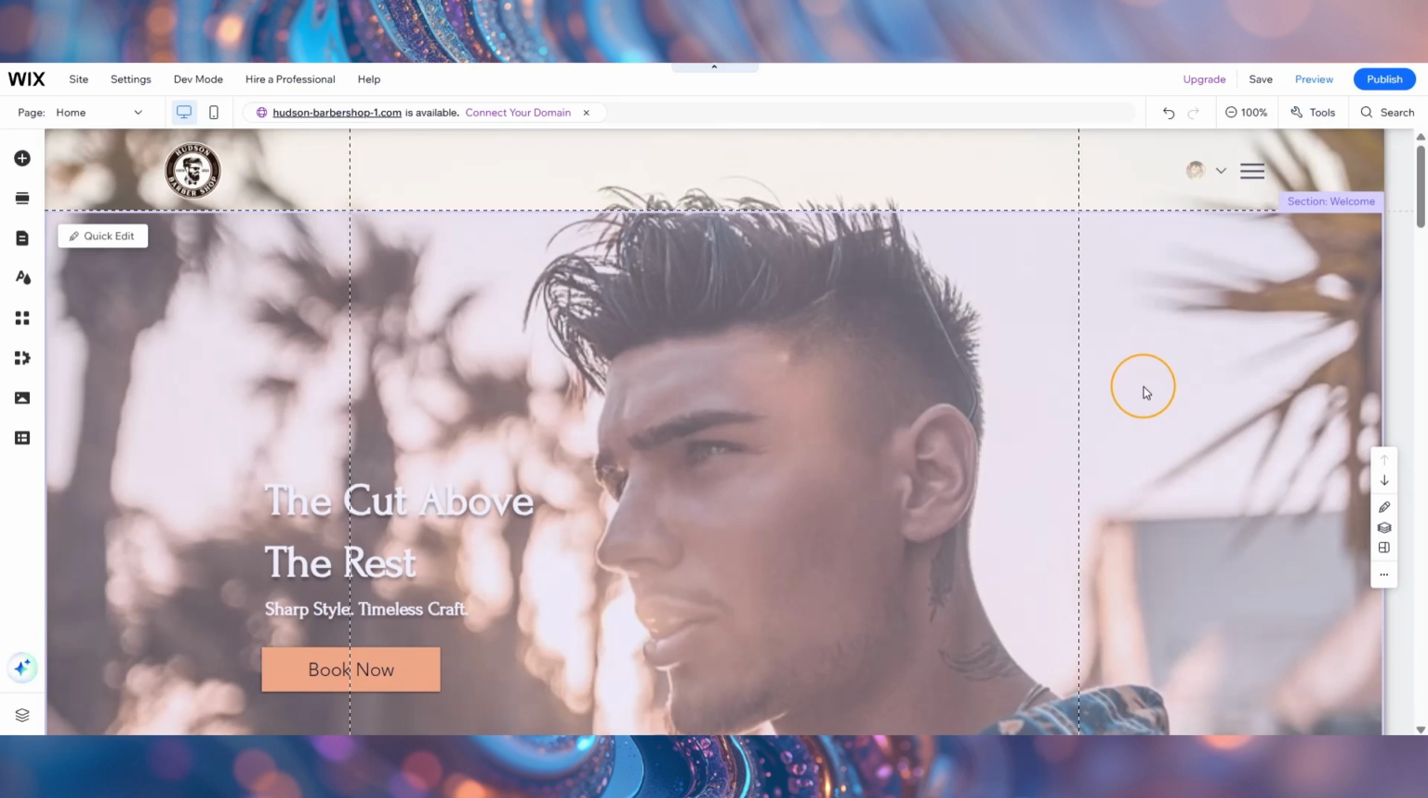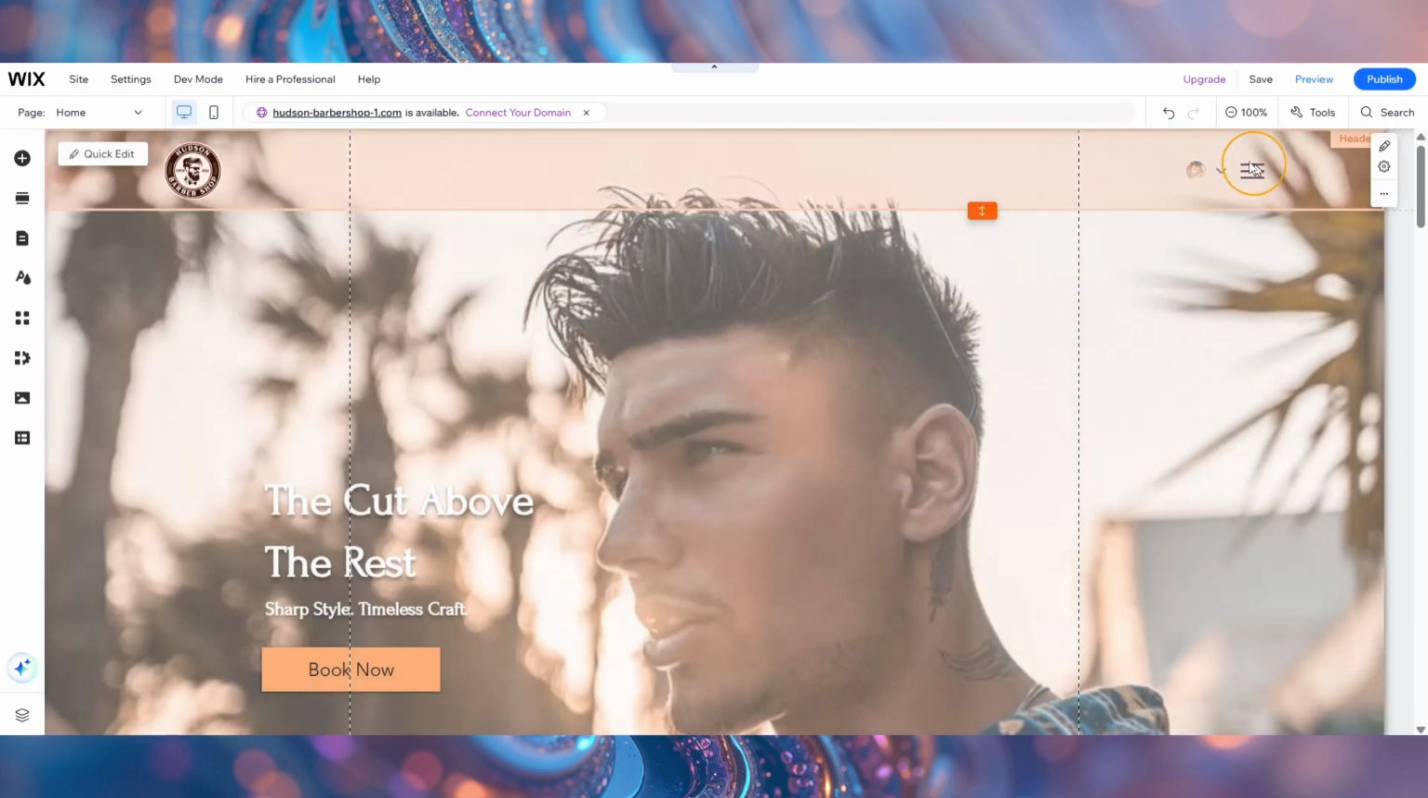If your website template has a pop-up menu or a hamburger menu instead of the traditional header menu, then we're going to show you how you can customize it. It's very simple and easy, so let's get started.